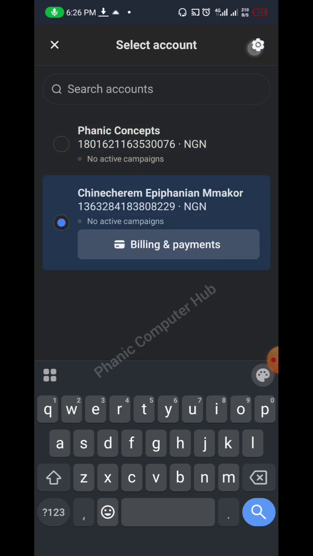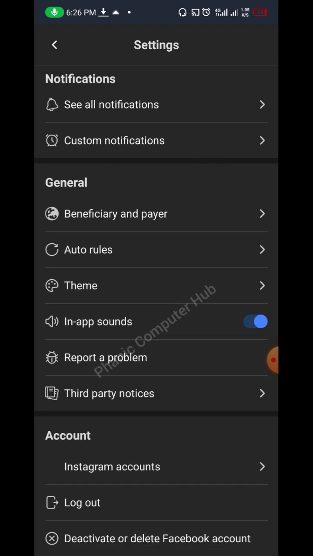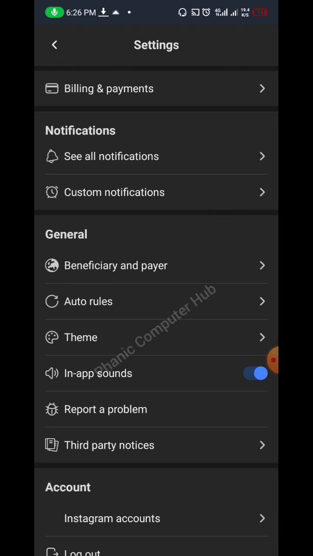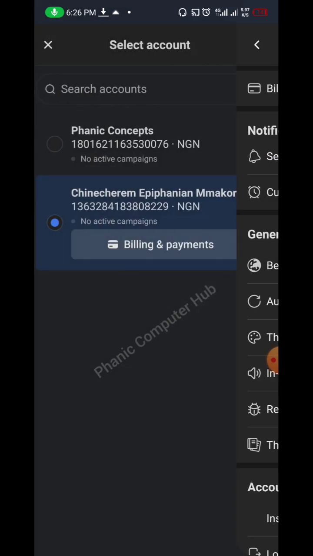Okay, can you see a settings here too? If you click here, you're going to see more settings. If you want to log out, you can log out. If you want to delete a Facebook account, click here to delete it from this Meta Ads app. Okay, if you want to add funds, I'm still going to do a separate video on how to fund your Facebook ad account. So from here you can click here and then add funds, but that's not what we're going to do in this particular video right now.